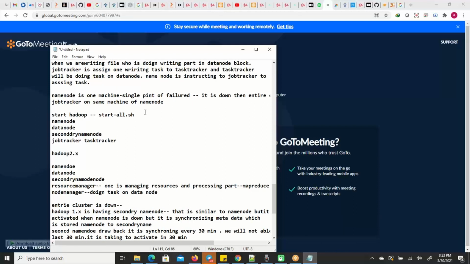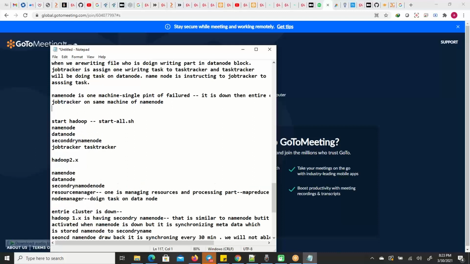Okay, and the job tracker can be on the same machine, or it can be on a different machine, but the data node plus task tracker will always be on the same machine, because wherever the data node is, the task tracker will be on the same machine. Or we can say the resource node manager. Okay, job tracker is a resource manager.